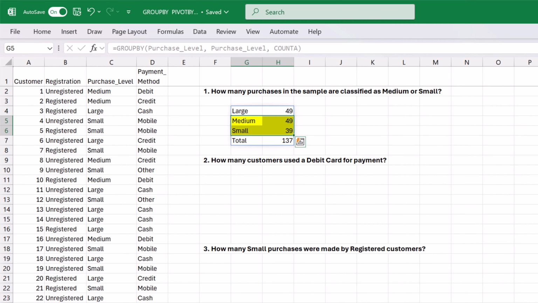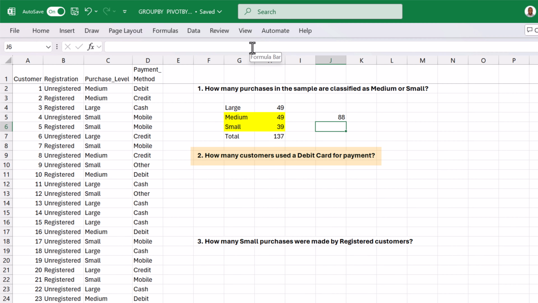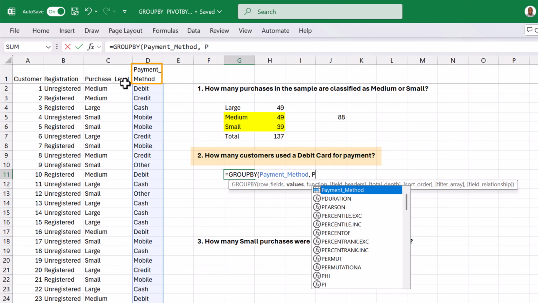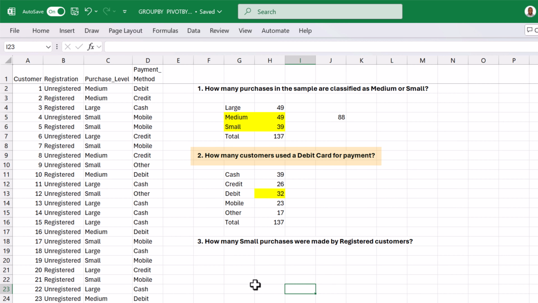So, enter. And from the output, we have 49 medium and 39 small purchases, giving us a total of 88 purchases. Number 2. How many customers use a debit card for payment? Here, we're dealing with payment method. We again use GROUPBY, payment method for row fields, payment method for values, COUNTA for function, enter. And we can see here that 32 customers paid with debit card.